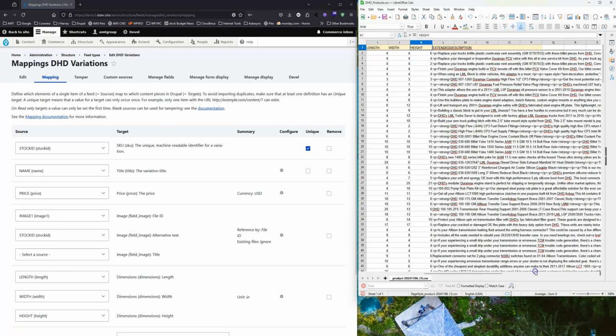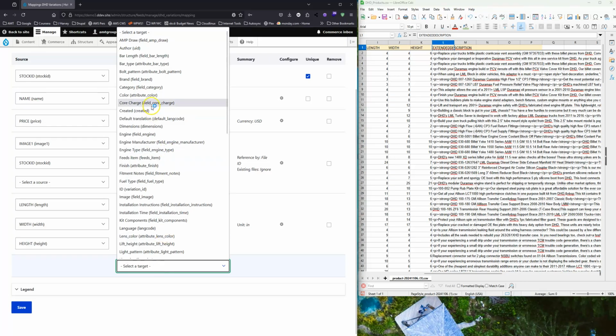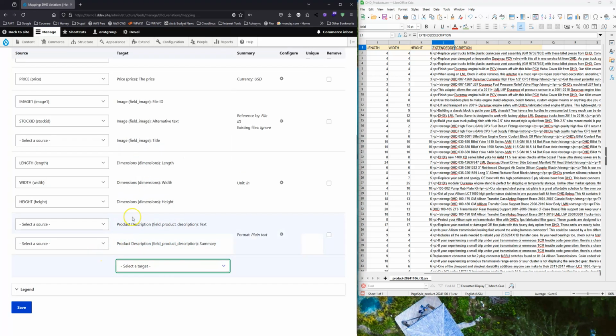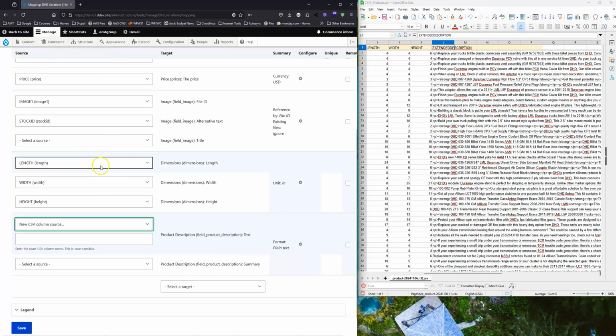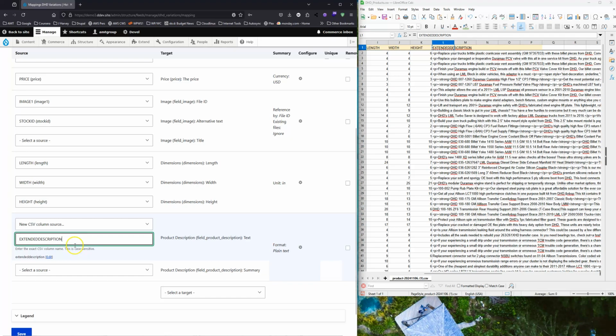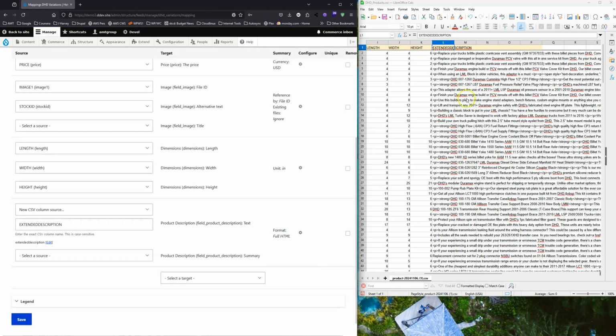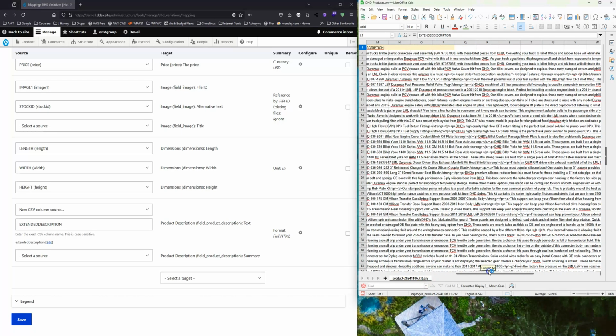Looking at our sheet, the next thing is the description. So we'll get that, and that's going to be called the product description. So we'll go to product description, new CSV column source, and we'll paste that in. And then we want to change our format from plain text to full HTML. And that way all the paragraph tags and anything else that's in there will display properly.